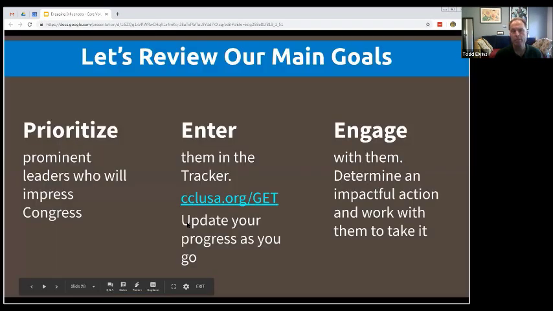All right, so this is a review slide. We've got about 7 minutes left, and I've said all of these things before, but the three main goals here are to prioritize, decide where you want to spend your time, and you definitely want to spend your time working on the prominent community leaders who will most impress your members of Congress. And sometimes if you've been in a lobby meeting, you might know that that's a great question to ask your member of Congress.